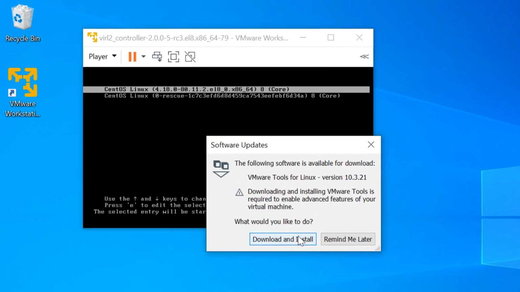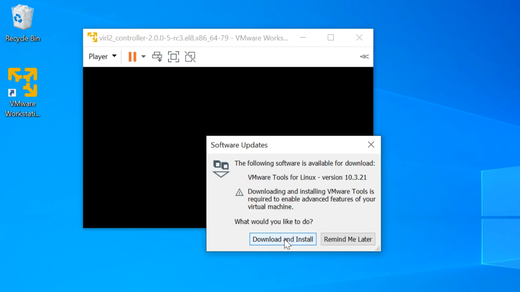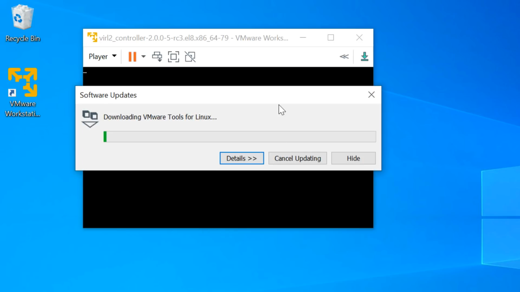Okay, so I'm told, do I want to download and install the following software tools? I want to do that. So VMware tools for Linux. I want to get those downloaded and installed.